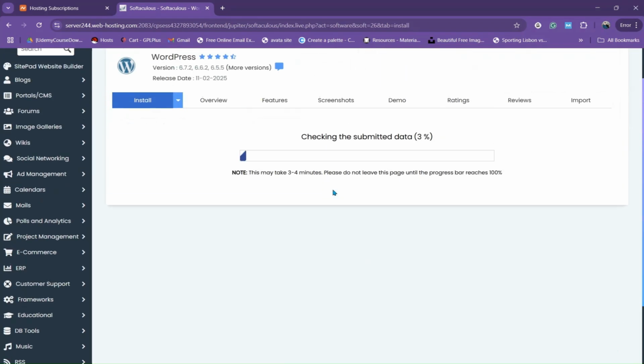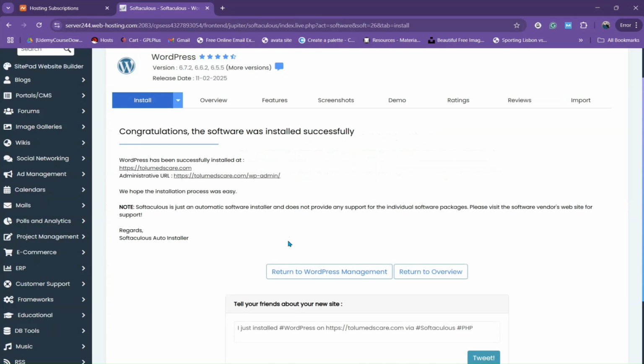So the installation shouldn't take more than 2 to 3 minutes, but it depends on the strength of your internet. It's always faster though, so let's wait. Okay, there we have it. After the installation, you get a page that says congratulations, the software was installed successfully, with your link to the right URL for you to start editing your WordPress website.